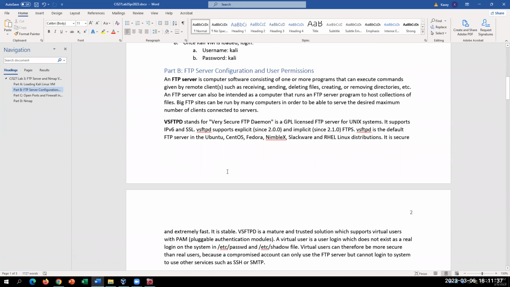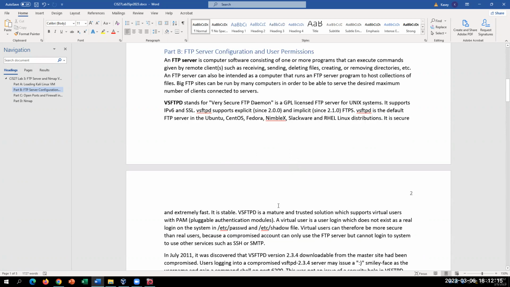So one of the things that we want to capitalize on, and I want to implement this so you can see that there are tools that have existed for a long time that have vulnerabilities, weaknesses, and they would be used for some form of attacks. So when you enable FTP server, there is an option to use VSFTPD. This is a service that stands for Very Secure FTP Daemon. This is used in Ubuntu, CentOS, Fedora, NimbleX, Slackware, and many of the distributions, including Kali and the Debian releases that you see out there.